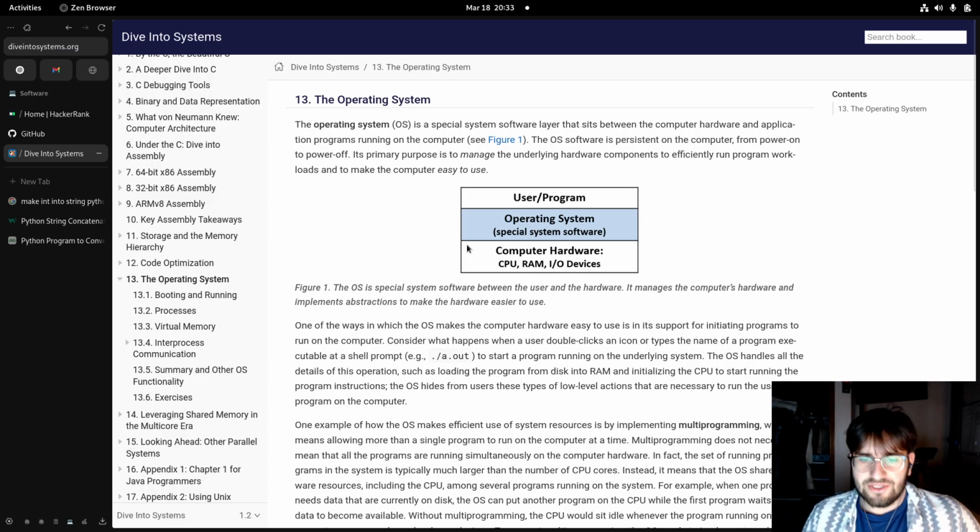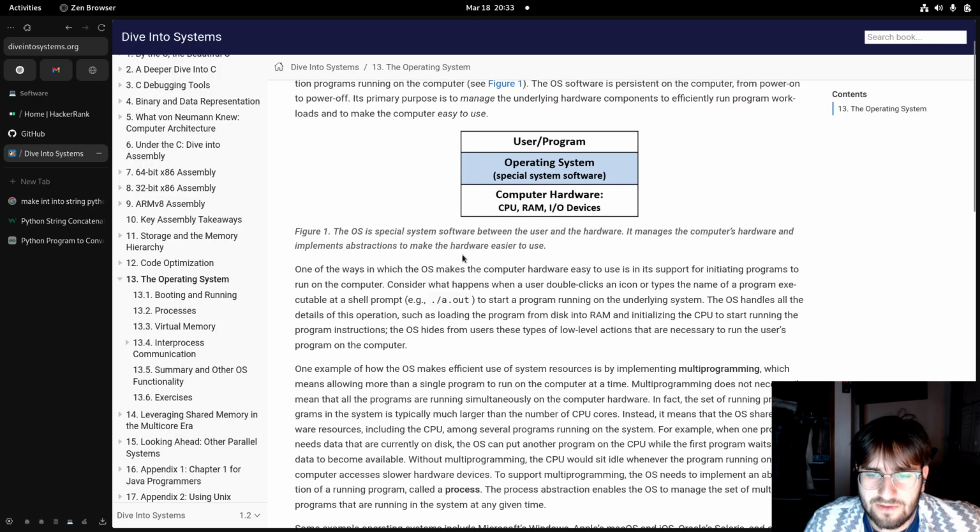One of the ways in which the OS makes the computer hardware easy to use is support for initiating programs to run on a computer. Consider what happens when you double click an icon. The OS handles all the details of this operation, such as loading the program from disk into RAM and charging the CPU to start running the program instructions. The OS hides from the user these types of low-level actions that are necessary to run the user's program.